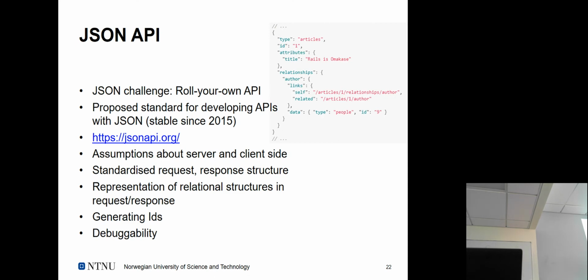So if we have an article, then we have relationships of this particular article, which is a separate element which contains the author, including a link or a related link, and of course the data associated with the relationship with respect to an identifier. So look under people for identifier 9, that's the author. So a similar intent in a way, but for a slightly different purpose, right? It's really about request and response formats, how that should be laid out. So really for the interaction with web services still.